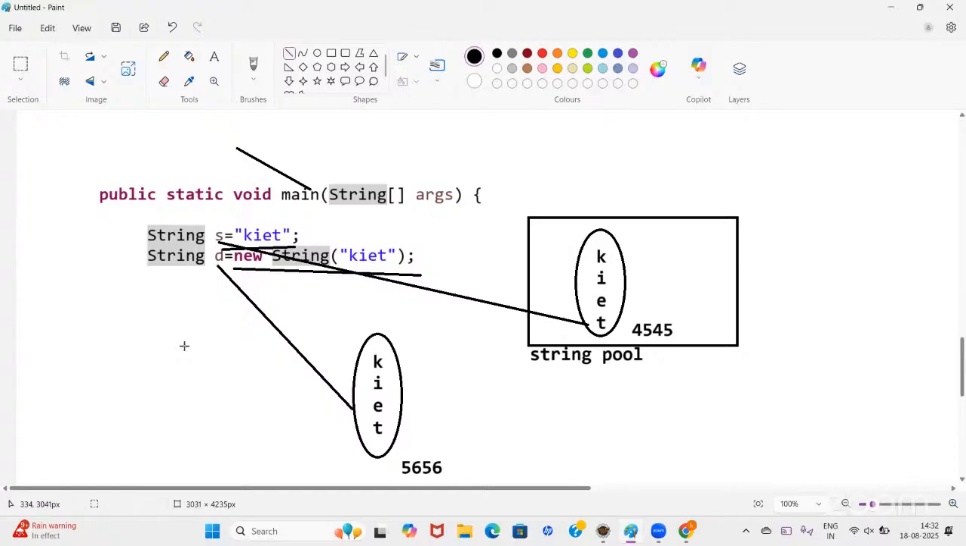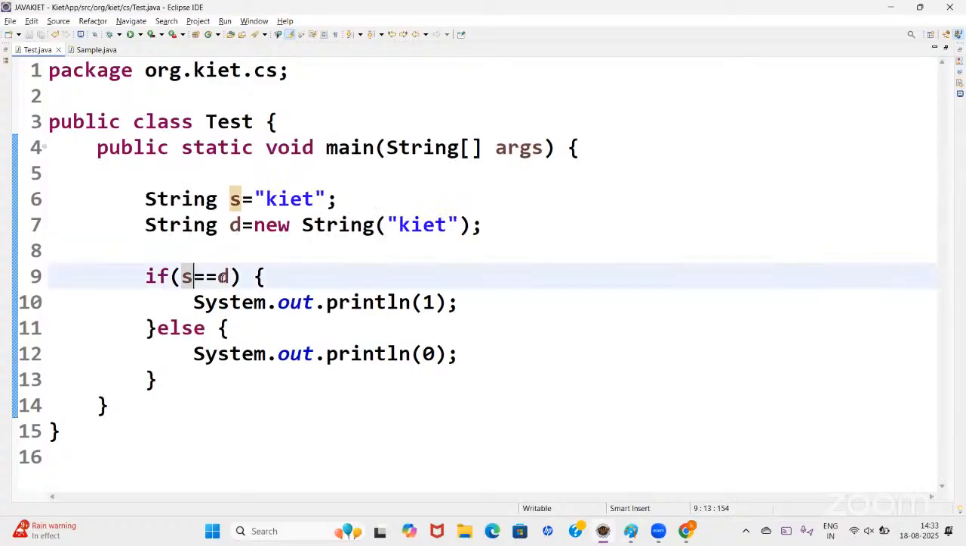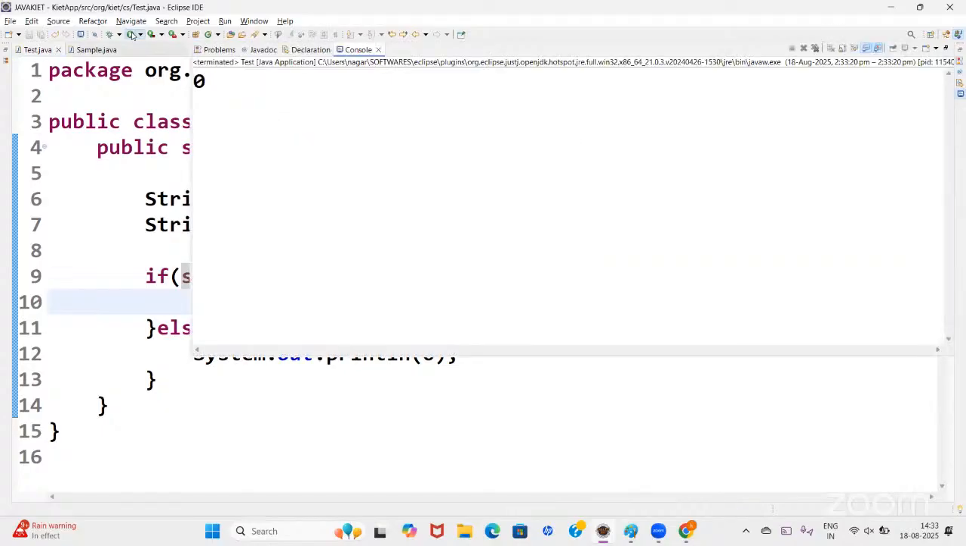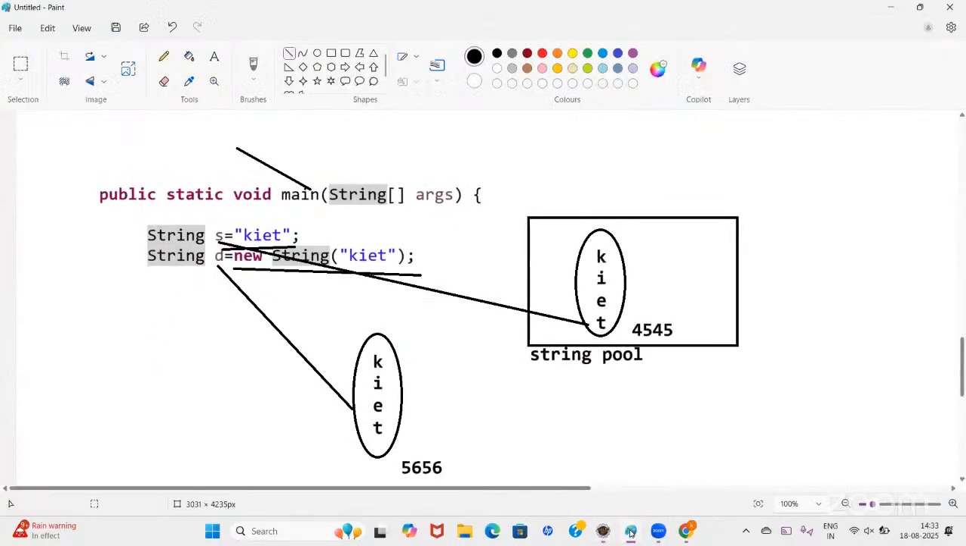Now tell me, how many objects are created? Two. Are the addresses of the objects same or different? Different. So the equals operator always checks the addresses of the object. So now tell me, 1 or 0? 0. Correct or not? Right.